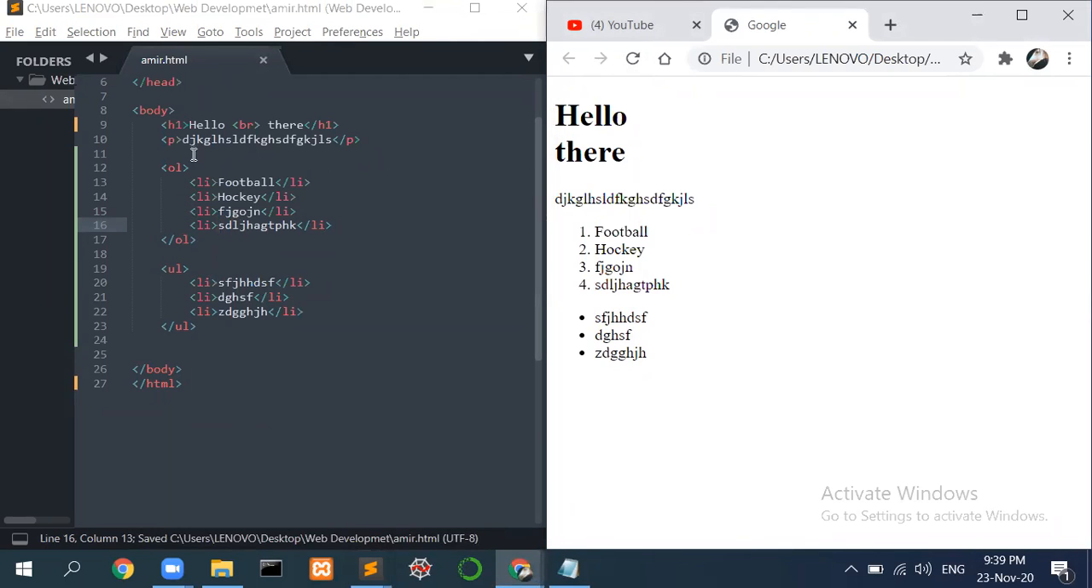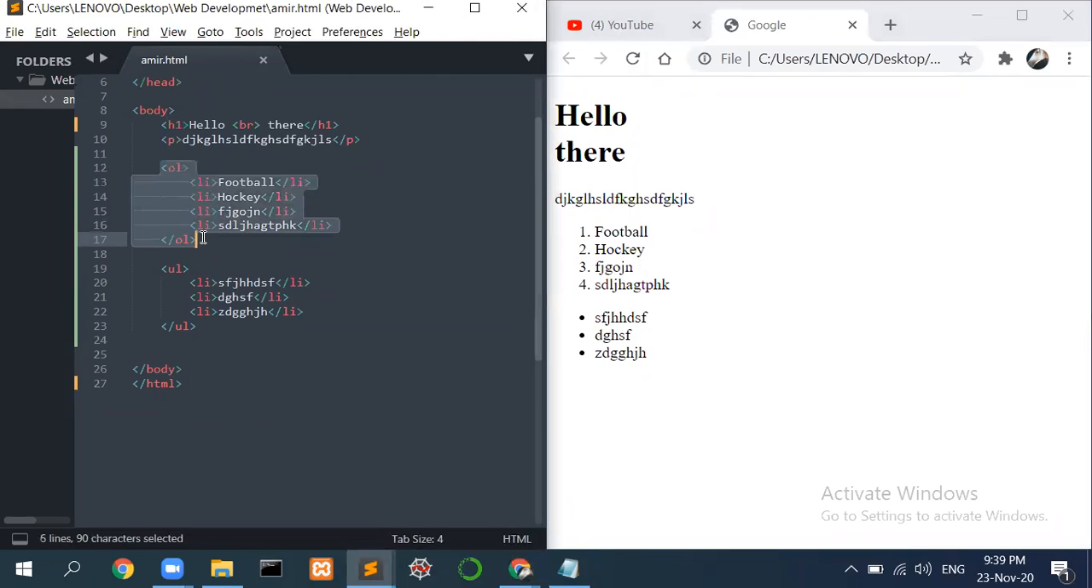So the OL tag can be used only for lists, and you can add n number of list information in your OL tag and your UL tag, all according to your needs.